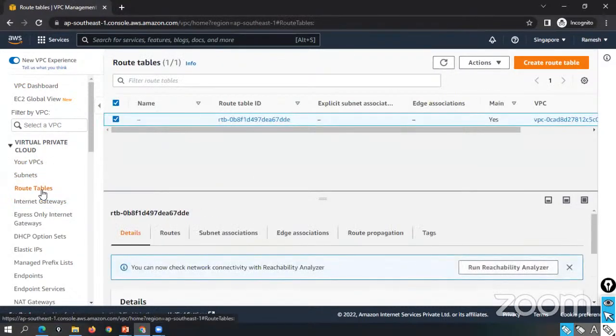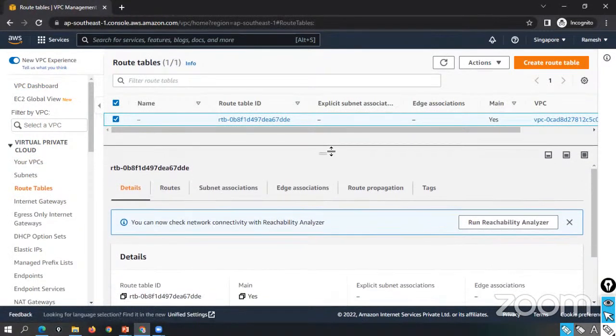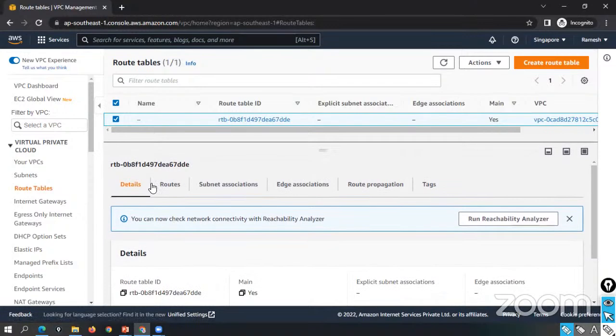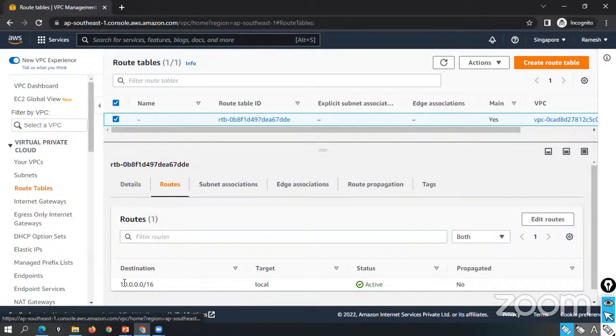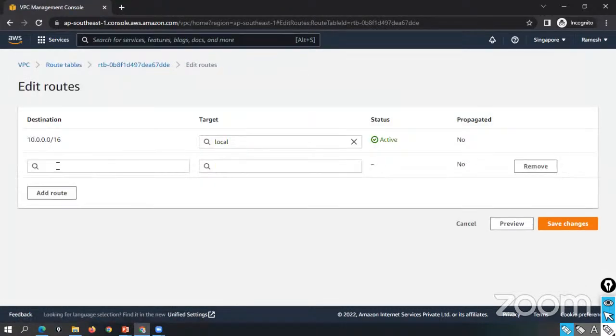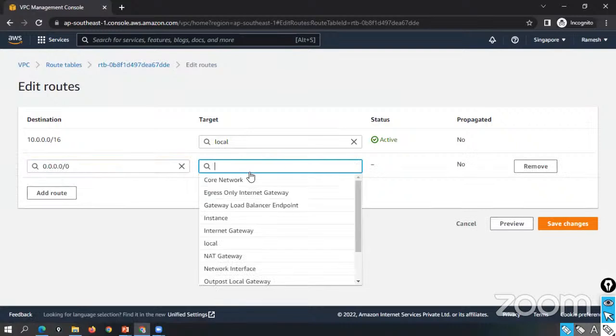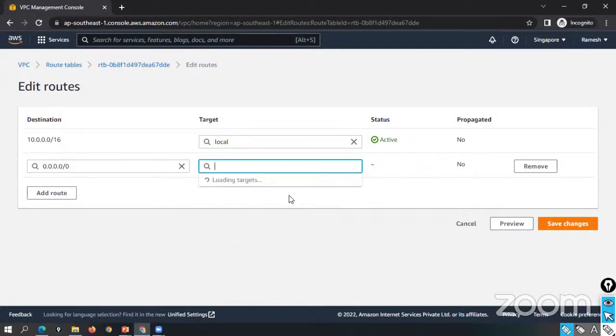In case of a default VPC, the route table is updated with a default route entry by default. In case of a custom VPC, we have to do it manually. Let's go to routes. Here we can see there is a local network entry that says 10.0/16 is local. Now let's add a default route entry through the internet gateway. So it's not showing here.